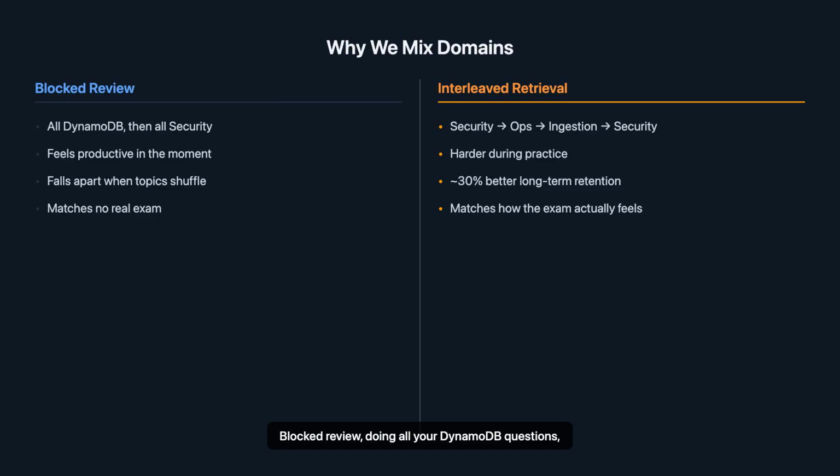Blocked review, doing all your DynamoDB questions, then all your security questions, feels productive in the moment, but it falls apart when topics shuffle and it matches no real exam. Interleaved retrieval flips that. You jump from security to operations to ingestion and back to security. It's harder during practice, but studies by Roediger and Karpicke show roughly 30% better long-term retention with interleaved practice. And it matches how the exam actually feels when you sit down.